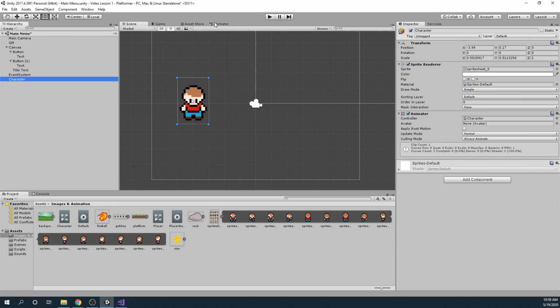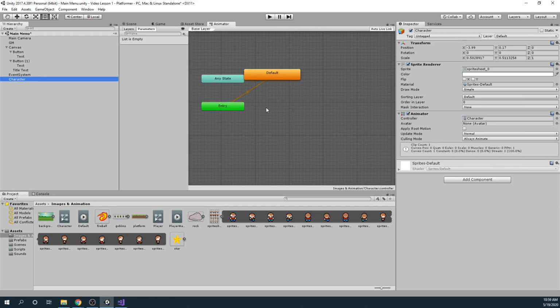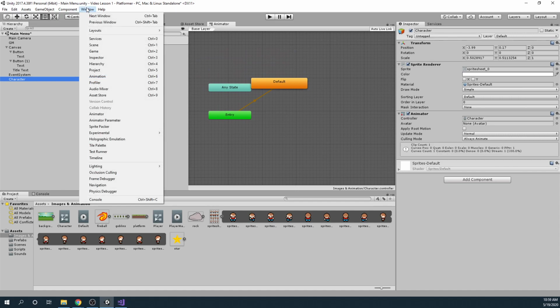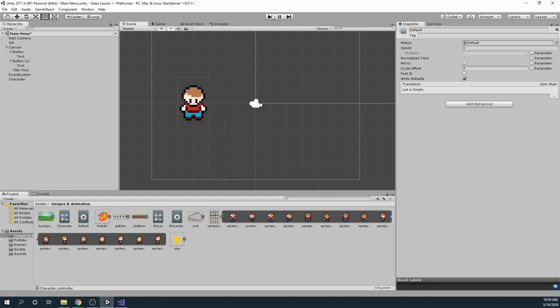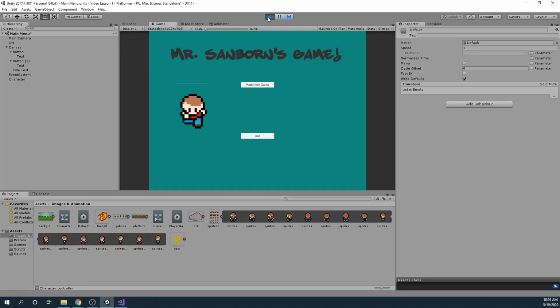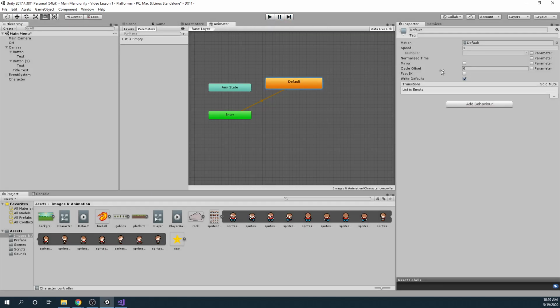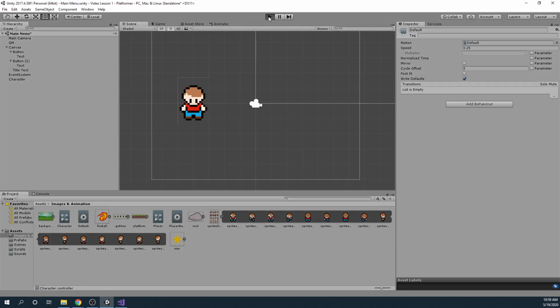Okay, and then that opens up our animator window. Again, if you don't have that, it's under the window menu. Animator is the one you want, and our default animation is there. We're probably going to need to slow it down, I expect, but oh yeah, he's raring to go. Okay, let's slow him down to like a 0.25. And we can kind of see what that looks like.